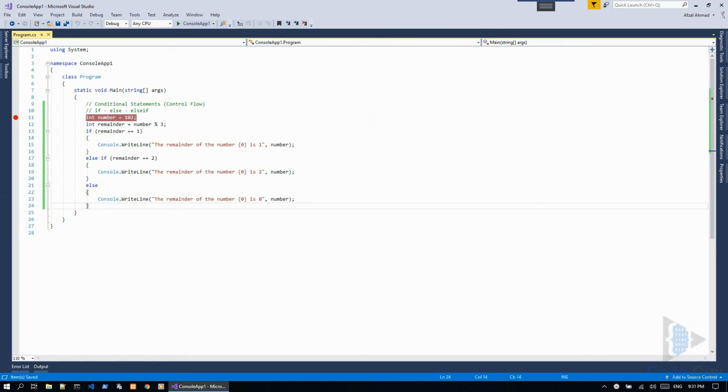Okay, I keep pressing Control S, which is not so cool in that case. Anyway, these are the control statements in a program.